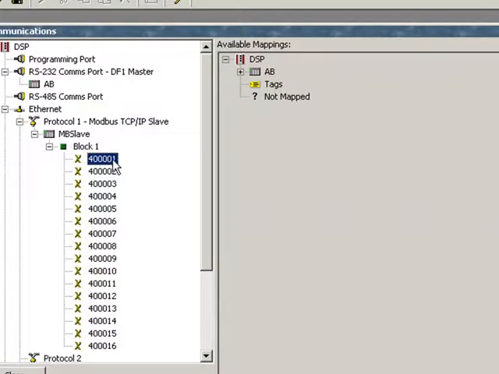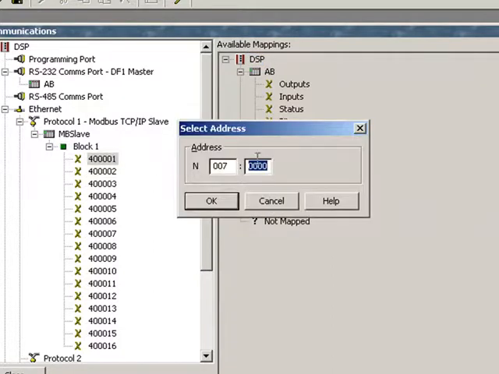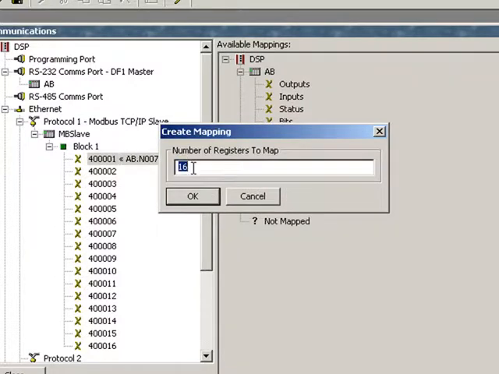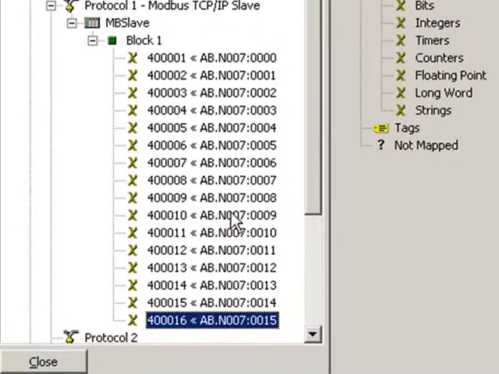So if I highlight 400,001, I get a mapping tree on the right, and there's my Allen Bradley device. If I expand that, you can see all the different things I can expect to see in the Allen Bradley. I'm going to click, hold, and drag and drop the word integers on 400,001, N70, leave it at 16, and there is a list of Allen Bradley registers mapped to the list of Modbus registers.